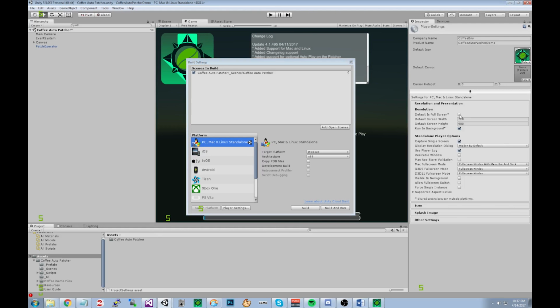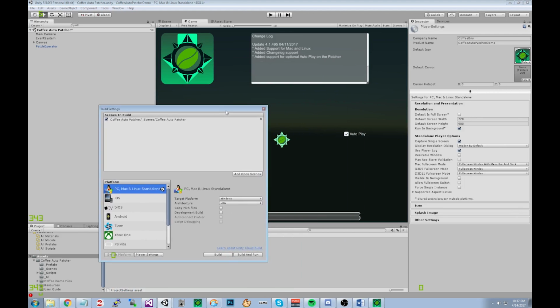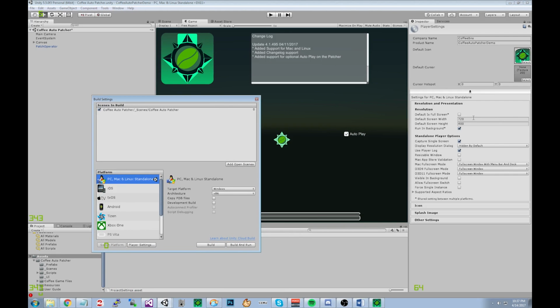We're going to uncheck the box for default as full screen. By default, the setup for the patcher is you're going to want to set the width to 720 and the height to 400, and you're going to want to check the box for run in background. If you have an icon that you want to be using for your patcher, this is where you're going to set it.